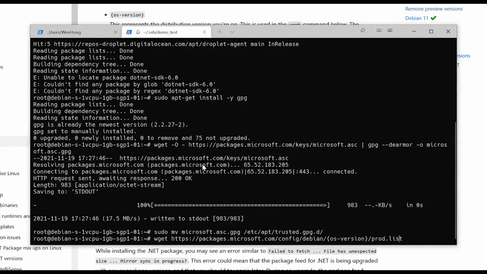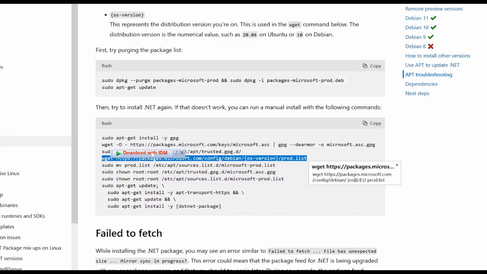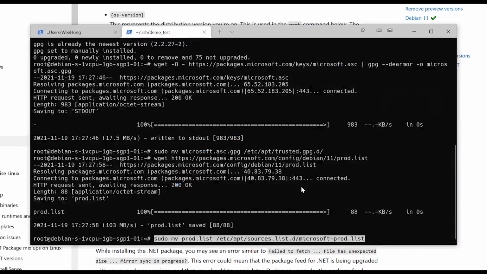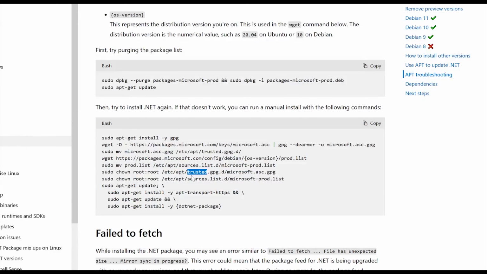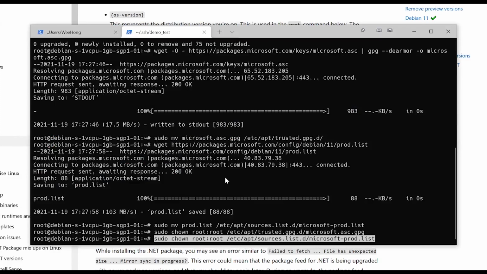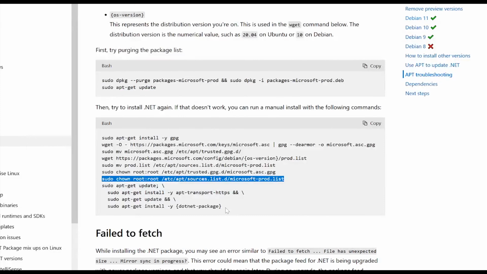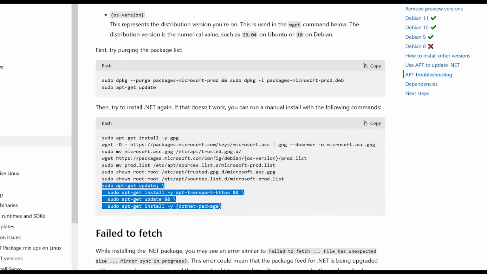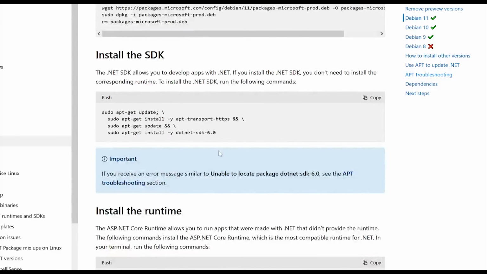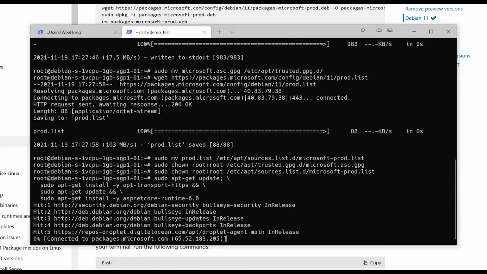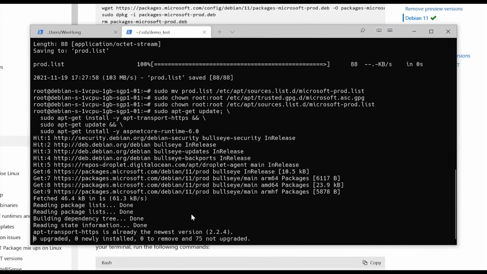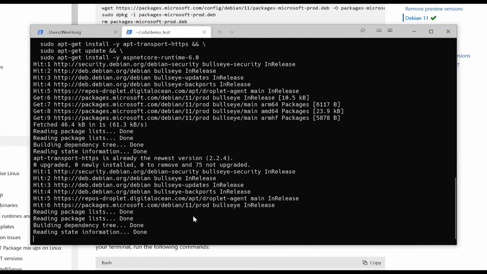So for this one, we actually have to change the OS version to 11. And then we just continue to copy and paste the commands again. Okay, then the last step we ran just now. So we can go back to the previous section and copy this runtime command again. Paste it here. Then it should be installed without any problems right now.